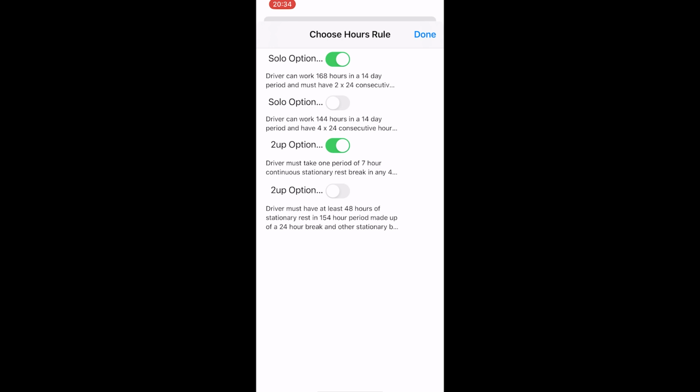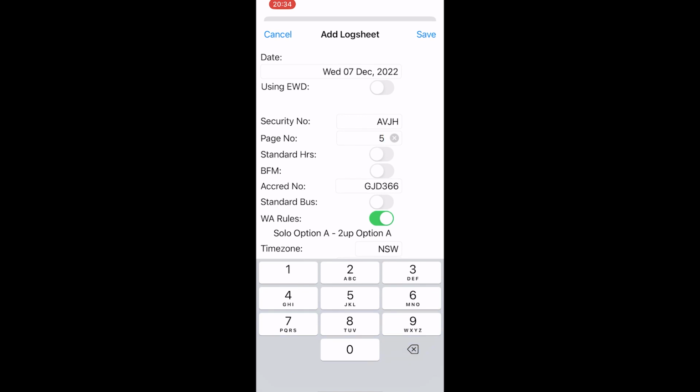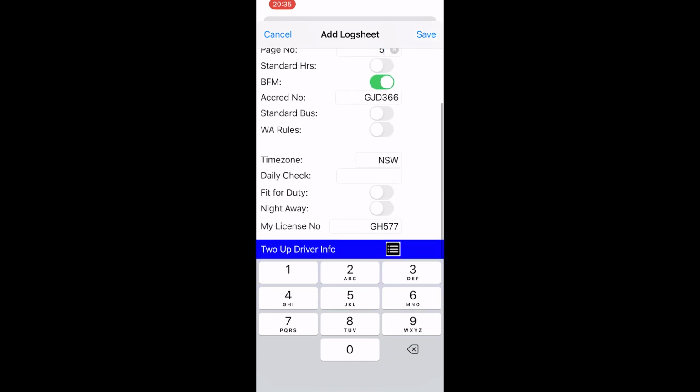Now, when you choose those options, if you're not using 2-up, it doesn't matter, you don't have to choose an option there, but you can choose between the different solo options. And there's a description of those in there and how they calculate. Just hit done on that and it records that. You can see down there I've chosen solo option A and 2-up option A. We'll turn that back to BFM just for this example.